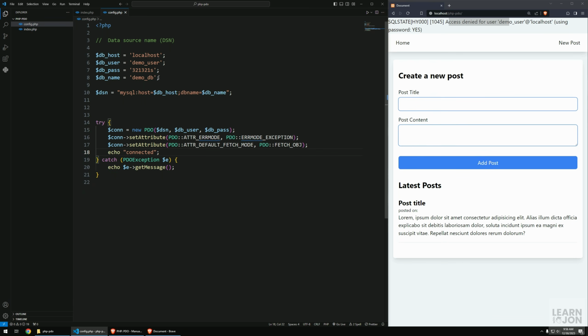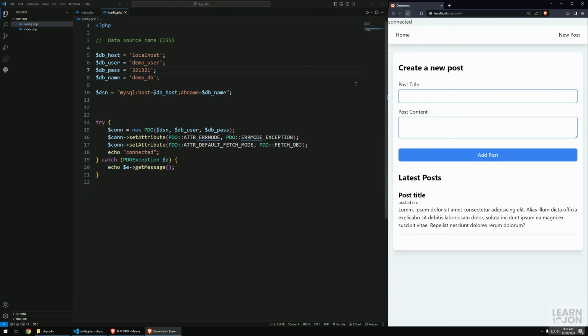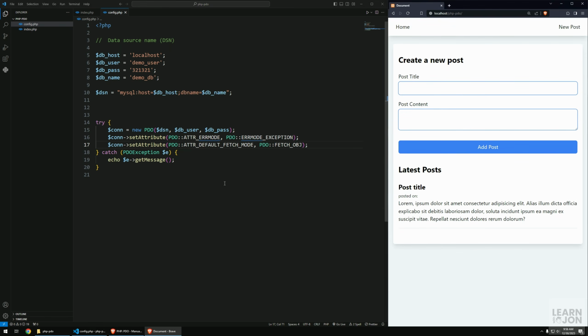All right, so let's change the password to the correct one and refresh. We get connected, but I don't want to see this one. I don't want to see the connected text up there. If it is successful, we are not going to see anything. So we're not getting any error. That means we are connected. So that's how we can connect to a database using PDO.